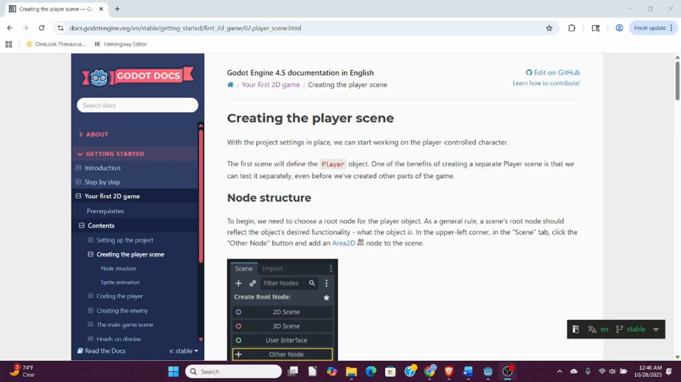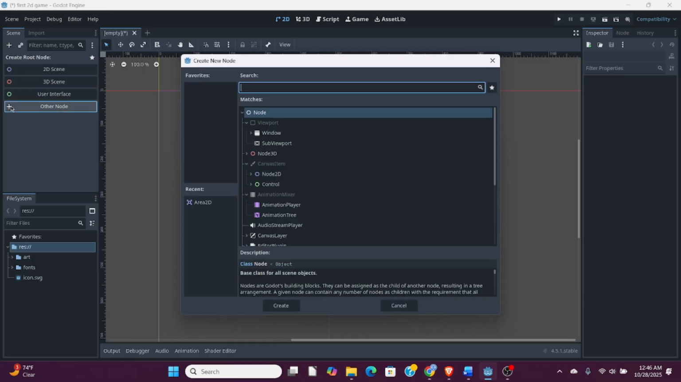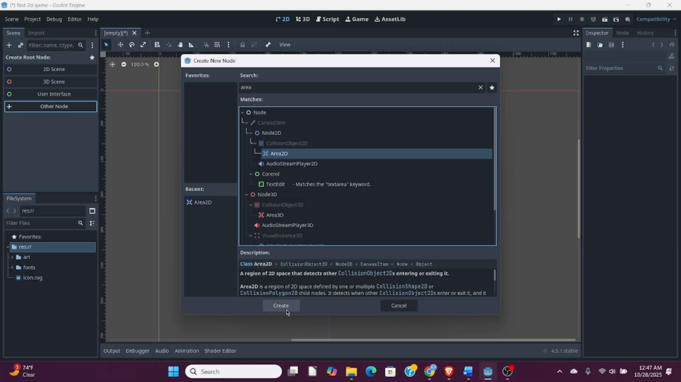So at this point of the documentation, I'm at Creating the Player Scene. So let's go ahead and start there. Okay, so the first thing we're going to do is click on Other Node. It'll bring up this Create New Node window. We're looking specifically for the Area2D node that we're going to add to this scene. So I'm just going to type Area2D, and here we go. Just click on it, then click Create.